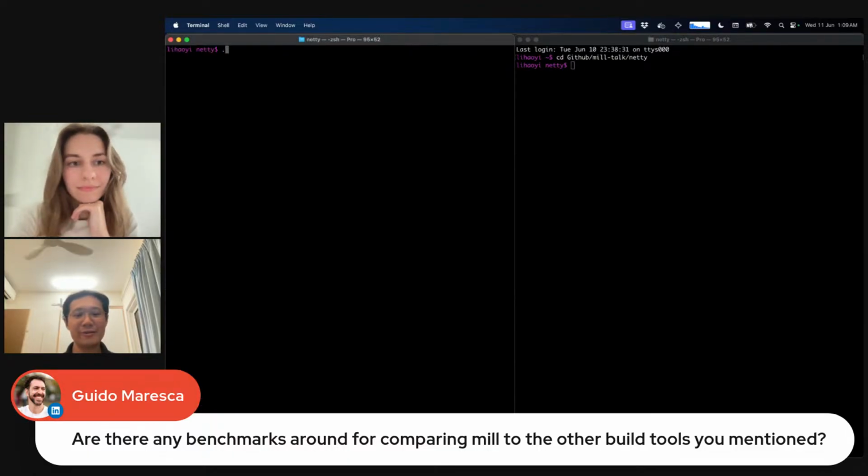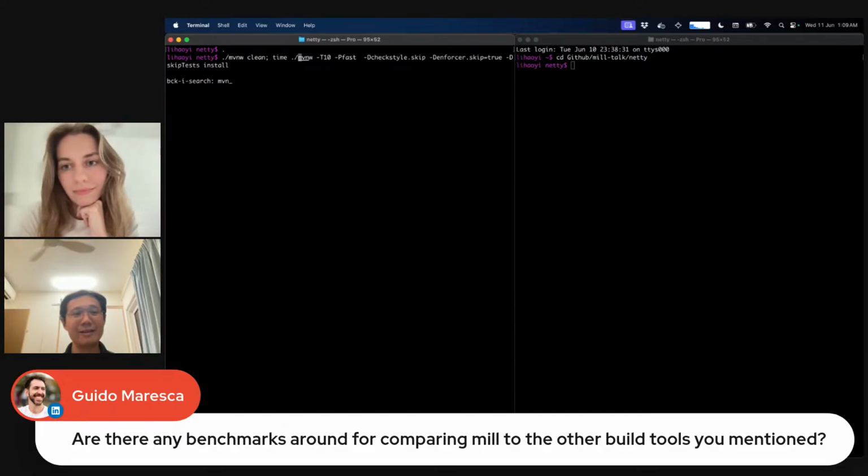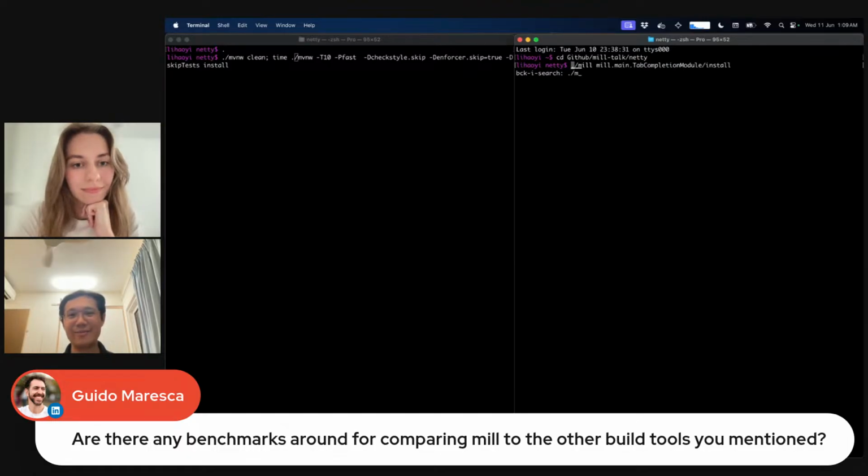So if I do Maven. Okay, so I'm going to run Maven clean compile on the left. I'm going to run mill clean compile on the right. Okay, let me type it out manually. mill clean and ./mill __.compile.